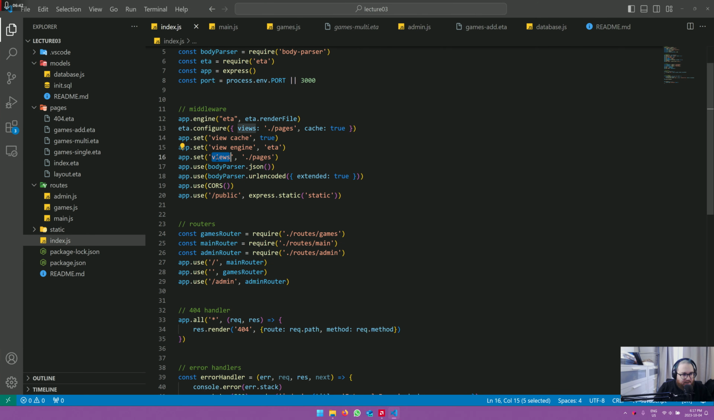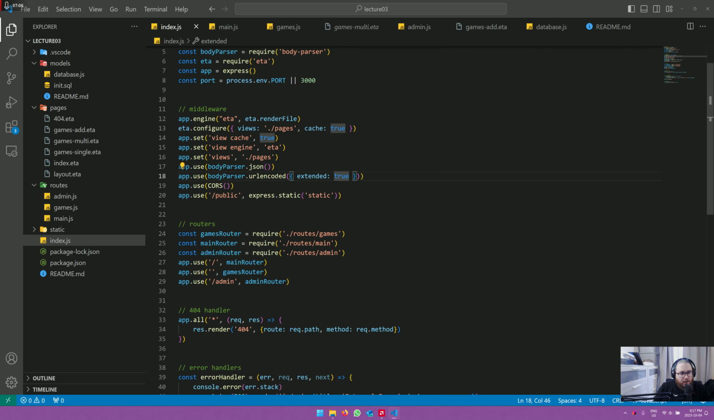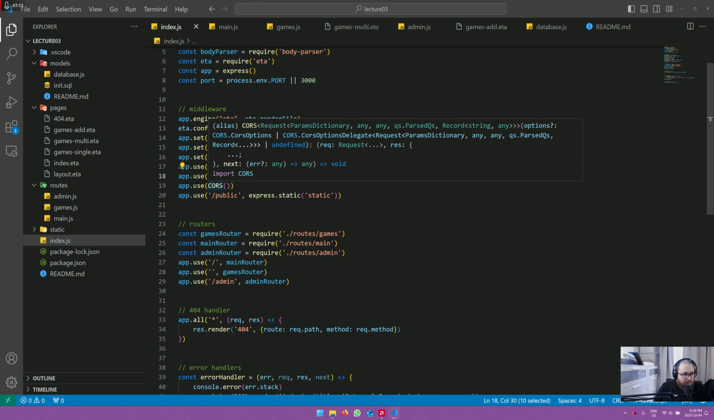Why does it know that? Because I said the views are in my pages folder. And I can set my views to be in any folder, I just have to make sure that folder really exists so that Express will go looking there. App.use body parser.json. It's like, hey, Express app, I need you to use this middleware. App.use body parser URL encoded extended true. So I want it not only to read the body, but I also want it to read the URLs, and so we do that as well.